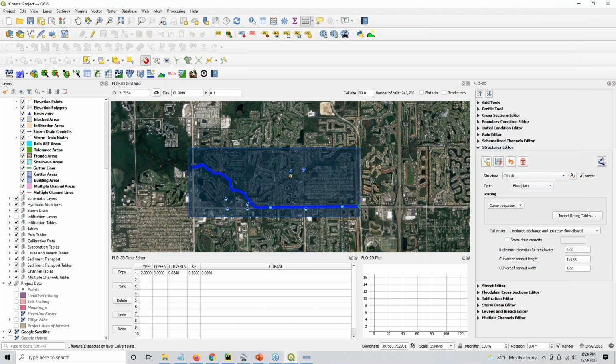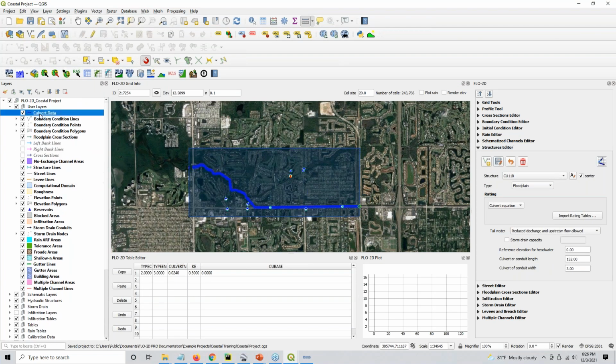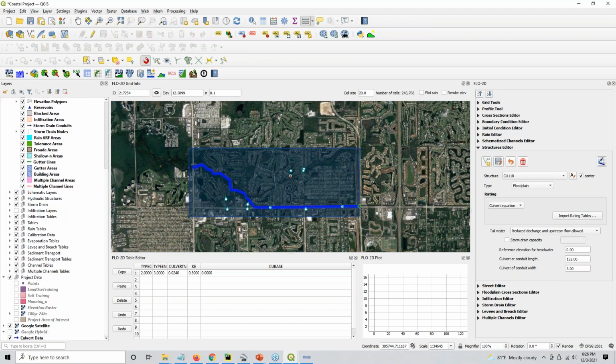And then let's see, save. I'm also going to put the culverts down here some, because I'm going to put this culvert down in the external data because we don't need them anymore. And save, and I can turn those off. Well, let's just leave them. Close.